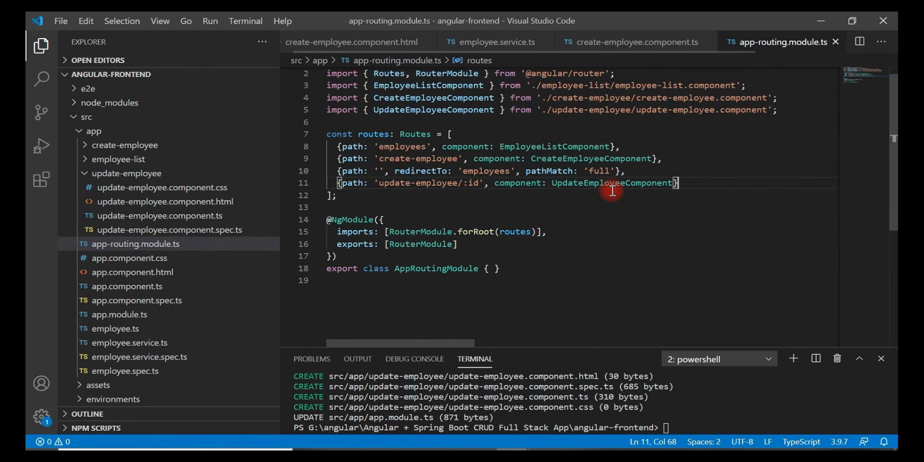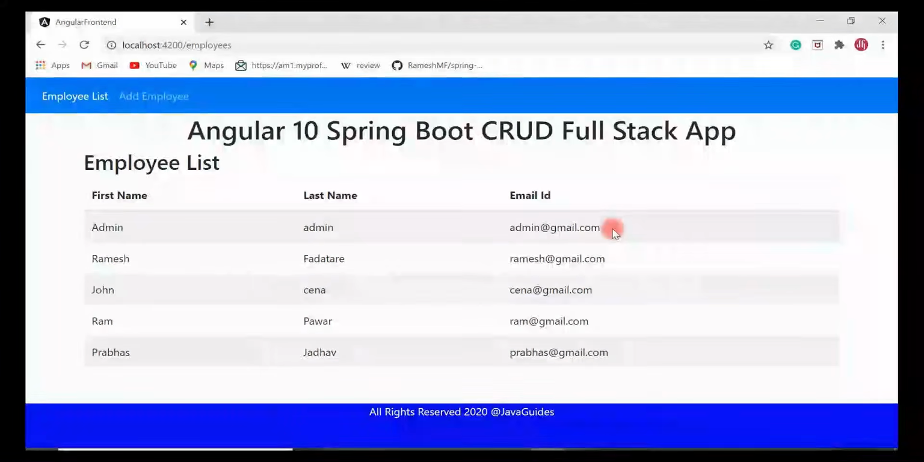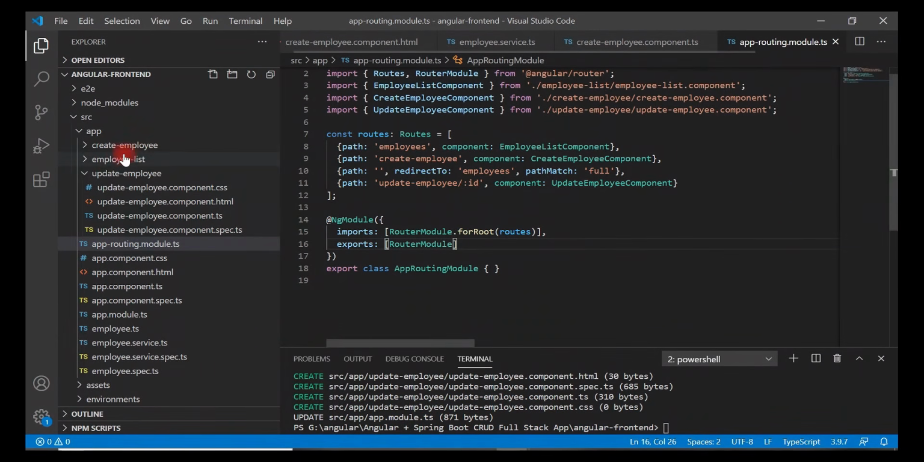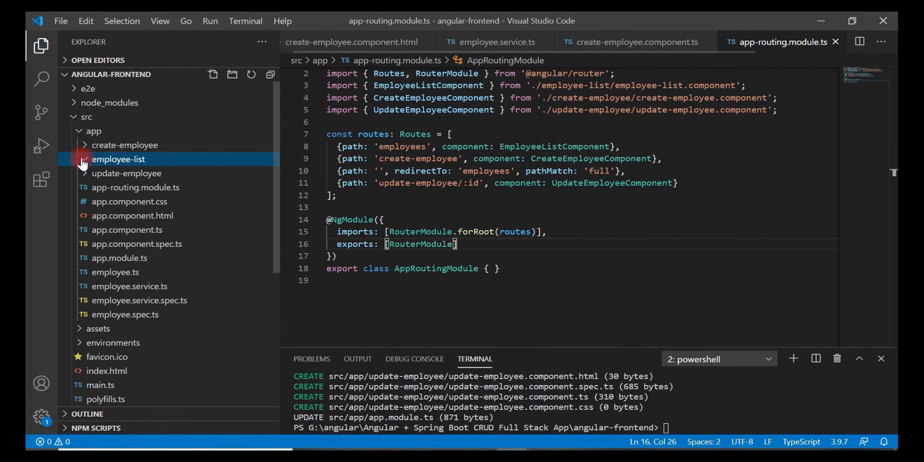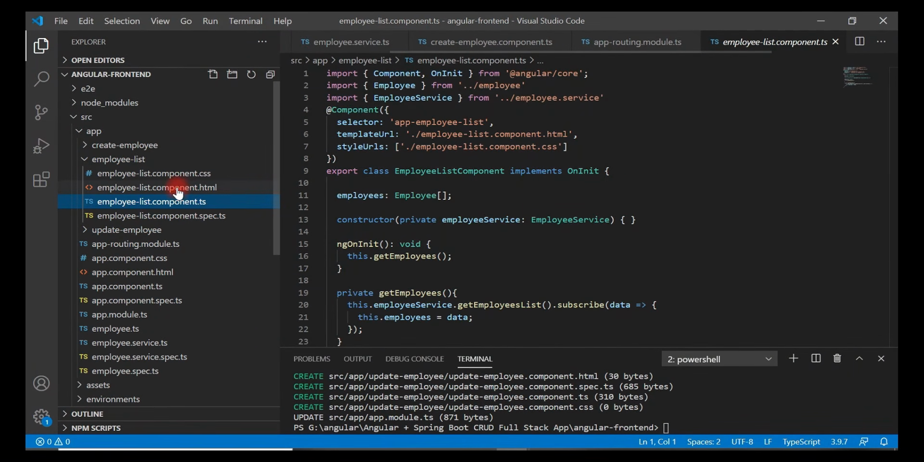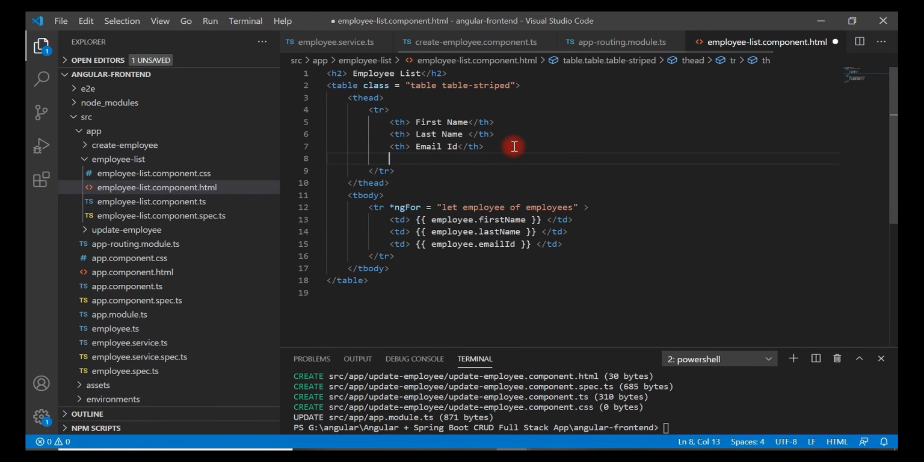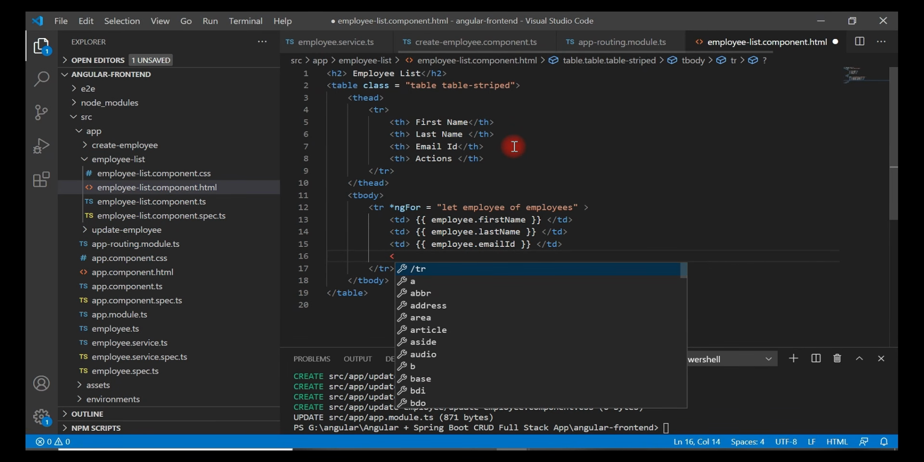Now let's go ahead and add the update button. So we'll add an update button corresponding to each employee, so that whenever we click on the update button, we'll be able to navigate to the update employee page. Let's open the employee list component template, and here we have a table, right? And let's create the actions column first. Actions, under the actions column we have a button.